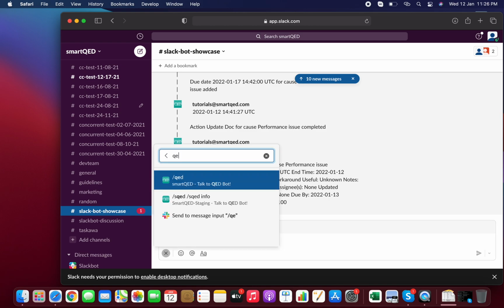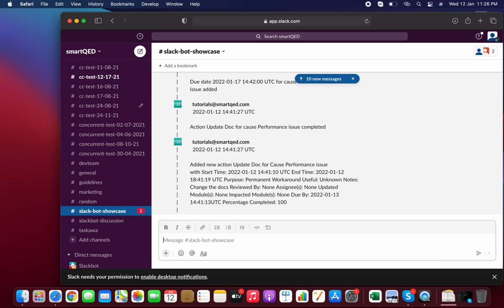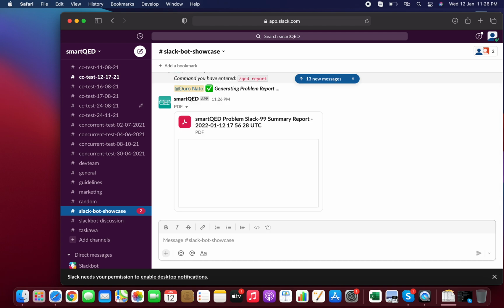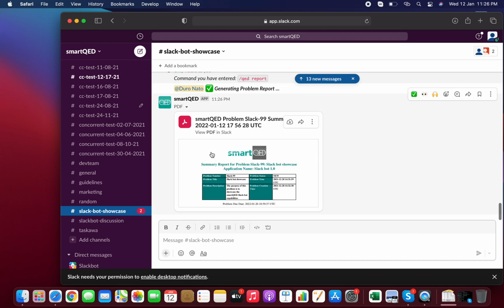If we want it to be a bit more structured, then we can use the command called /QED report, which will actually condense all of this information in a nicely formatted PDF, which we can then download. And this will give us a nicely templated, customized report of all that has happened in this investigation so far. So this is how we can make good use of some informational commands that the smartQED Slackbot provides us.